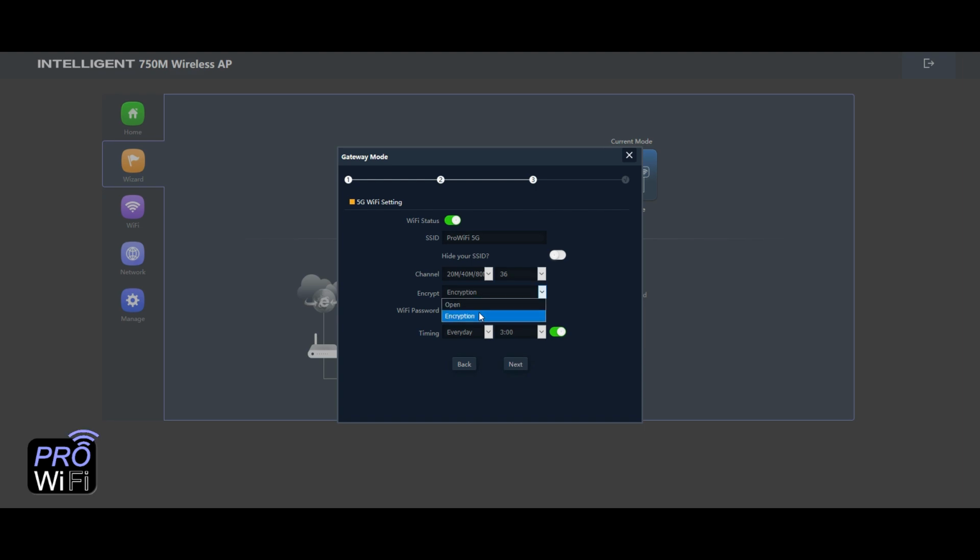Encryption, have encryption switched on, and your Wi-Fi password, and reboot timer for Wi-Fi. So this is when the Wi-Fi will reboot. So you can have every day or just on certain days at a certain time, or you can switch that off if you don't want to use that.